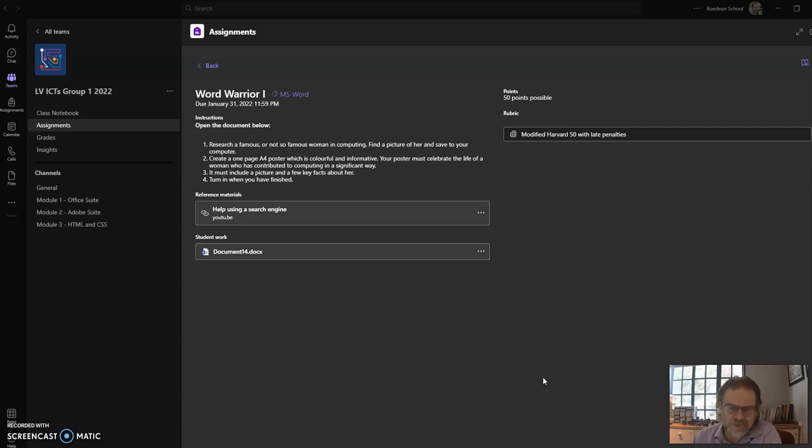Once you've done some research on a famous or not so famous woman in computing, you're ready to create your poster. The purpose of the poster is to form part of an exhibition. So we'll be inviting other students and parents to come up into the realm, and we'll have posters all over the realm with famous women in computing, and we're going to show off some of the apps, like the self-marking quiz that we create using Excel.